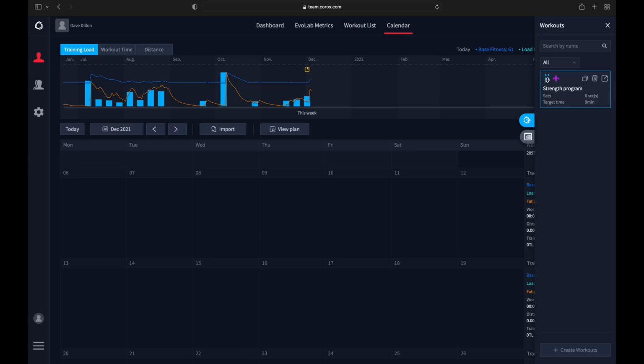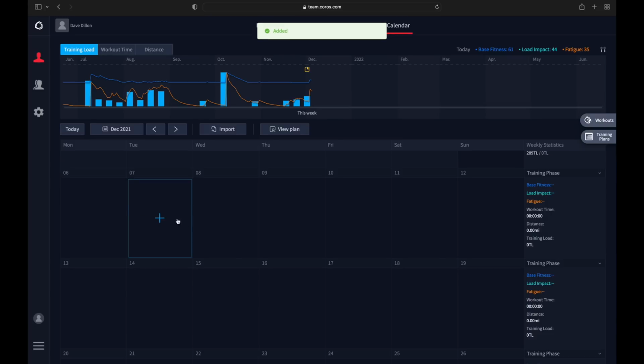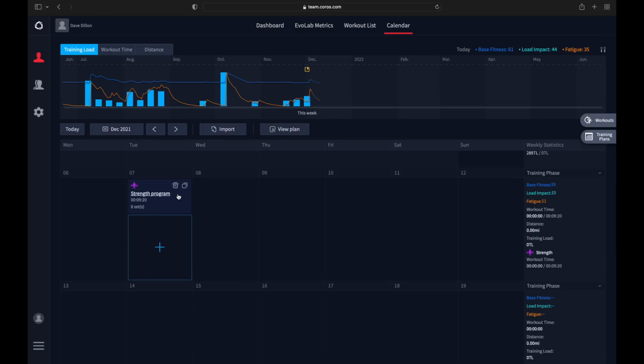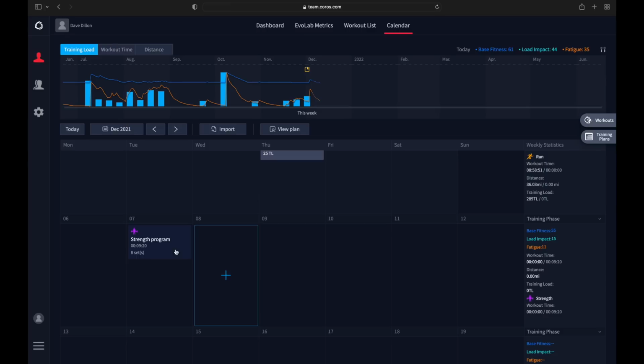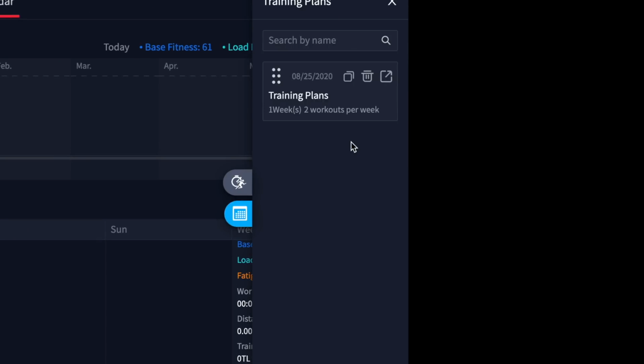And I can go ahead and just click and drag the strength program into individual days. So if I want to do it on the 7th, it'll add that in, and there it is. There's my strength program. And now on the 7th, I know I need to do that. I can start the activity on my watch. It'll sync over to the COROS Training Hub. It's pretty sweet.